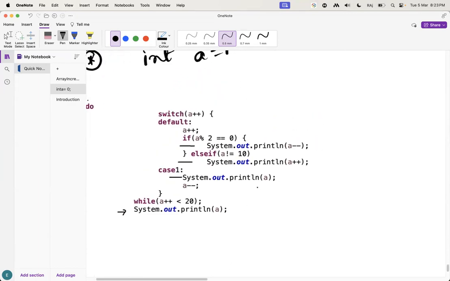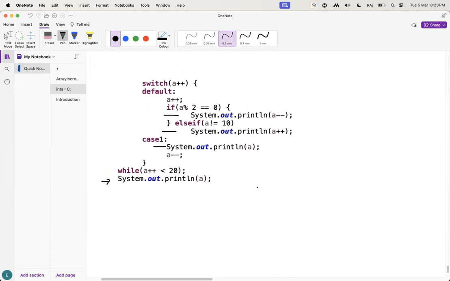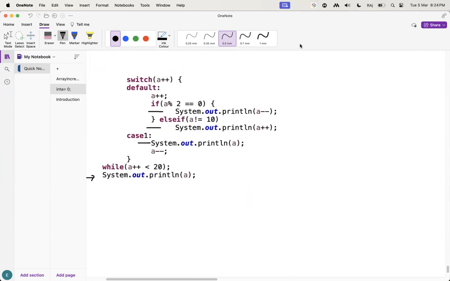Okay, guys. Okay. How will it be, guys? Initially, it will take the memory. The memory space will be created, right? With the A value being 10 here.